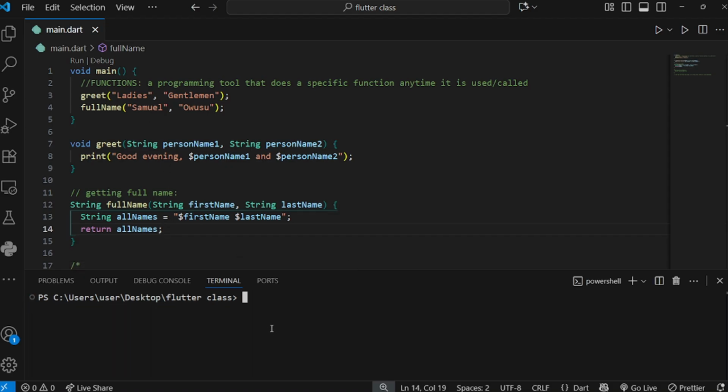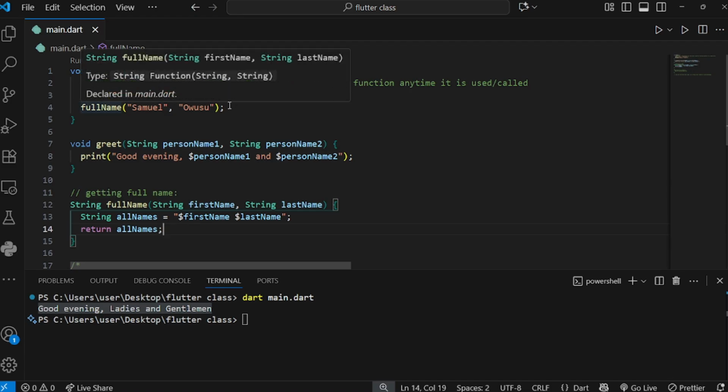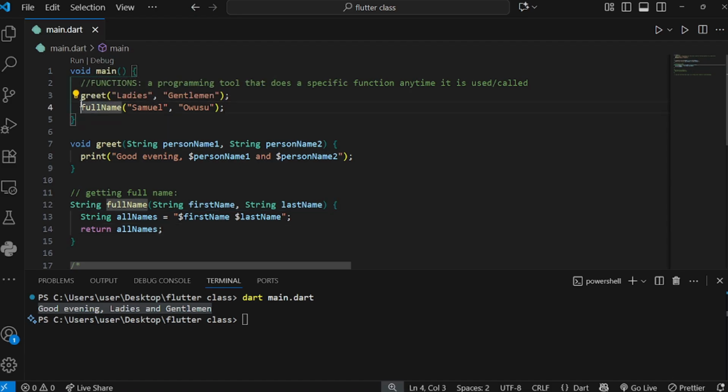I want you to see something. So you see, good evening, ladies and gentlemen. This is the only one that shows, and it's as if this one did not work, but then it actually worked. What happened is that this first function is printing for us. Whenever you want to see something, you need to print it, right? But this particular function is returning something for us. So whatever it returns, we need to be ready to receive the outcome into a variable. We know that this function will return a string, so we need to prepare a string.